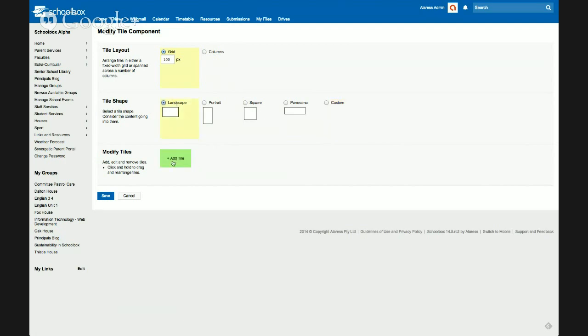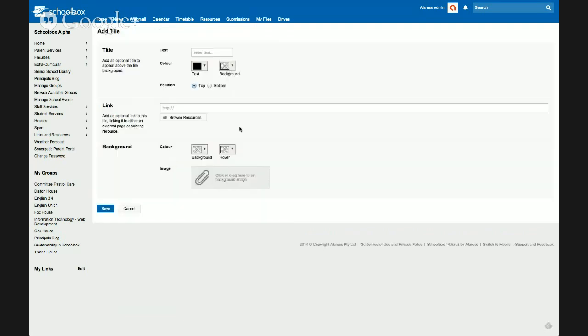Finally, the ability to add that tile. With this, you obviously have the control over the text that will be shown on the tile, the color of the tile, the background color behind the text, the position of the text, whether it's going to be at the top of the tile or at the bottom of the tile, what link the tile will link to, and finally, the background when you hover over and things like that as well behind the text. Here you can obviously add the image, so if you want to drop an image in there, you can easily put an image into that tile.